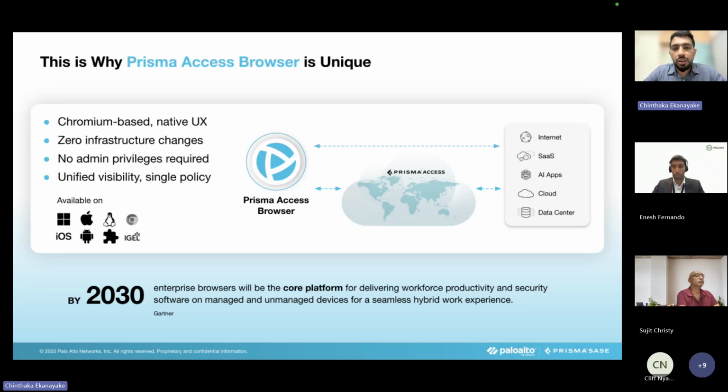One of the important things, as I mentioned in the beginning, is that this is something we are very excited about. In one of the reports that Gartner brought out, they called out that by 2030, enterprise browsers will be the core platform delivering workforce productivity and security software for managed and unmanaged devices.